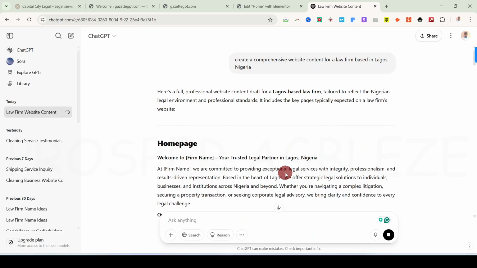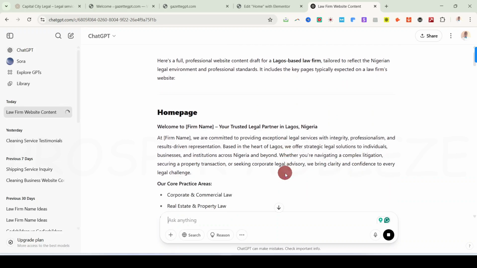However, you need to review the content. So once you're out of content ideas, you can also use ChatGPT as a means of getting content. So now let's go back to our website.